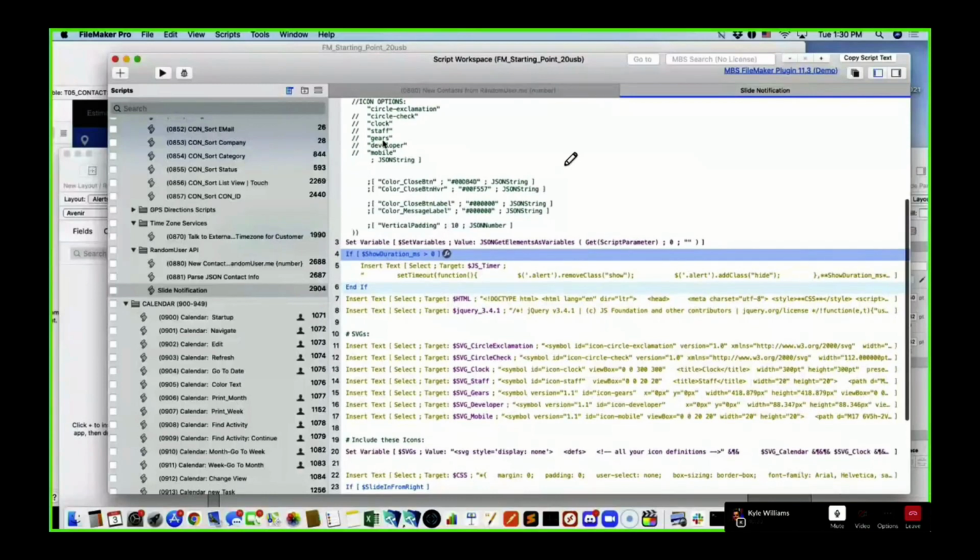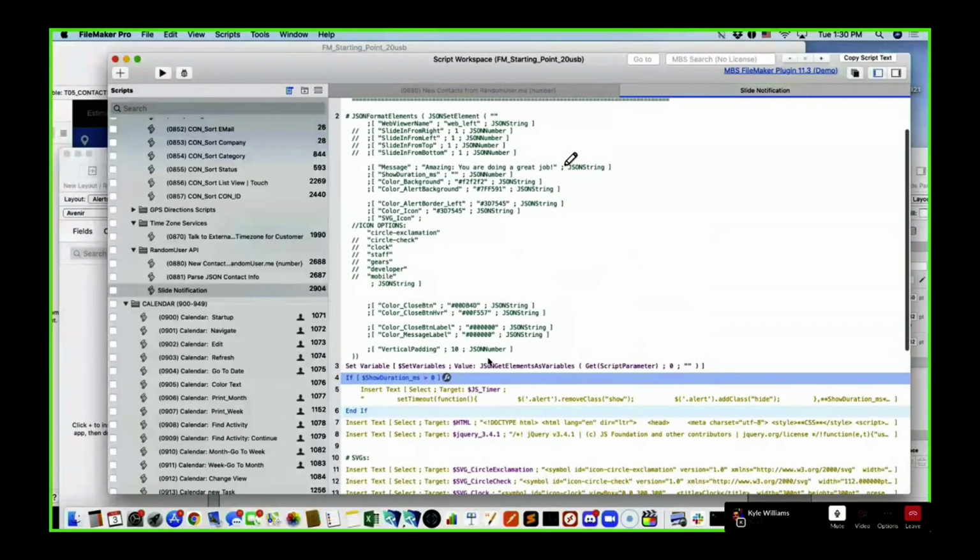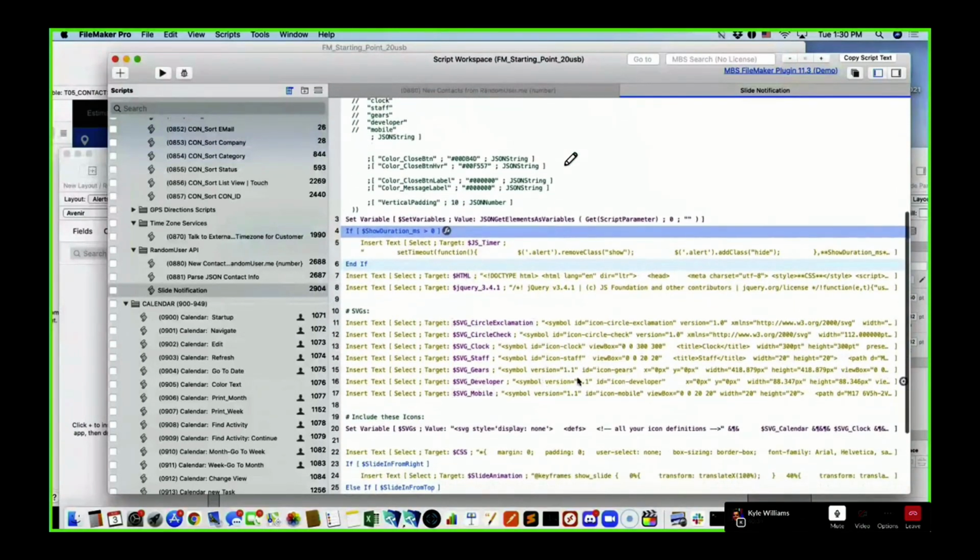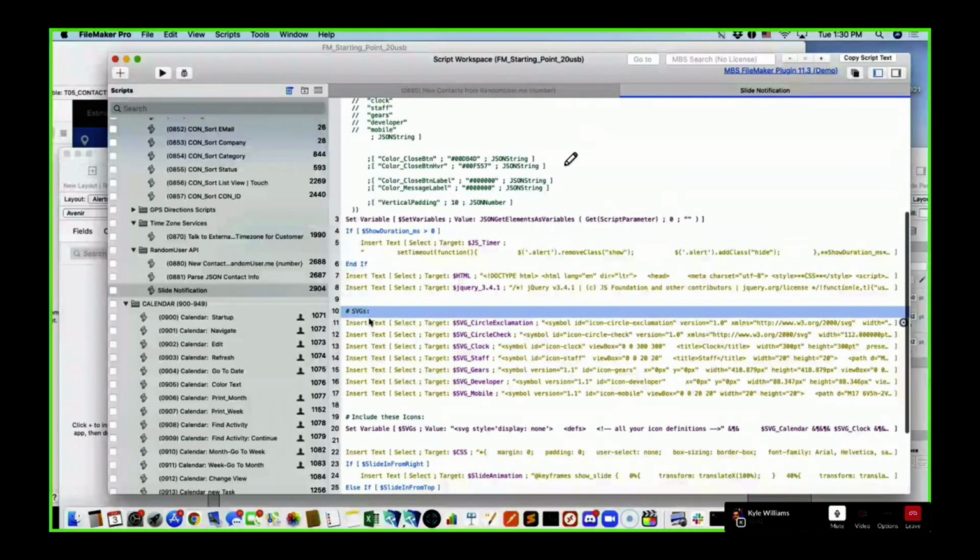So that's why I use JSON for pretty much everything. It makes it so easy to create scripts, and I can create all my variables right there. And then here I'm creating some extra variables. So I have all my SVGs I'm creating here. So we'll get into this next.